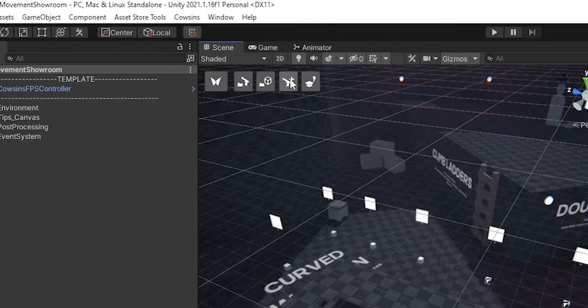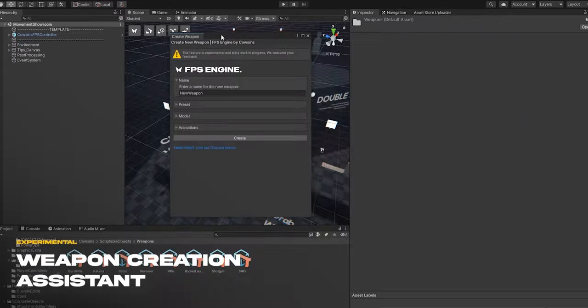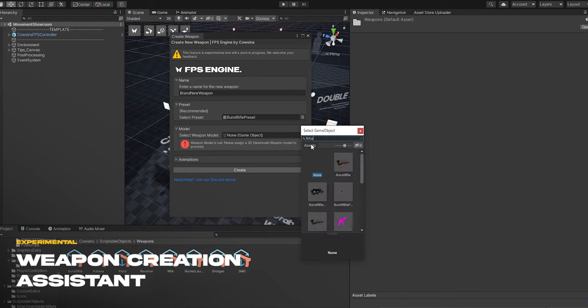However, what's this third button? Clicking on this takes us to the brand new weapon creation assistant. Making weapons in FPS Engine is easy, but I just wanted to make things even easier.